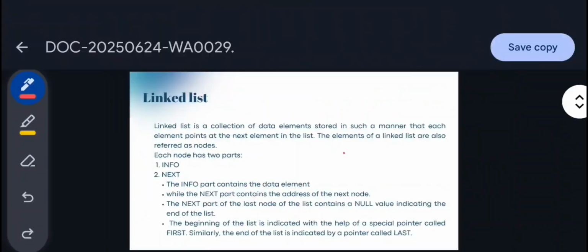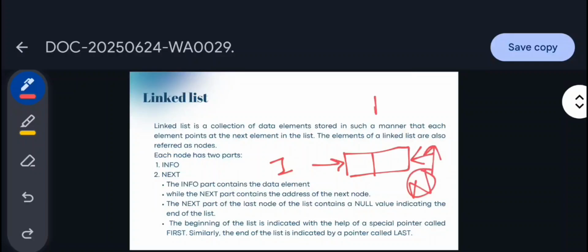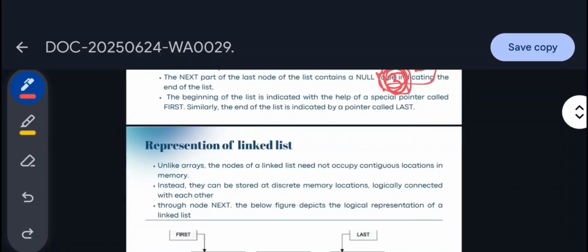So first, the basic thing, there will be two parts in a node. This is the information part and this is the next part. The next part will always be null or it will be pointing towards the address of another node. Let us assume there is a number 2 here and the number 3 here. So this node will be addressing the number 3. This is the first part.